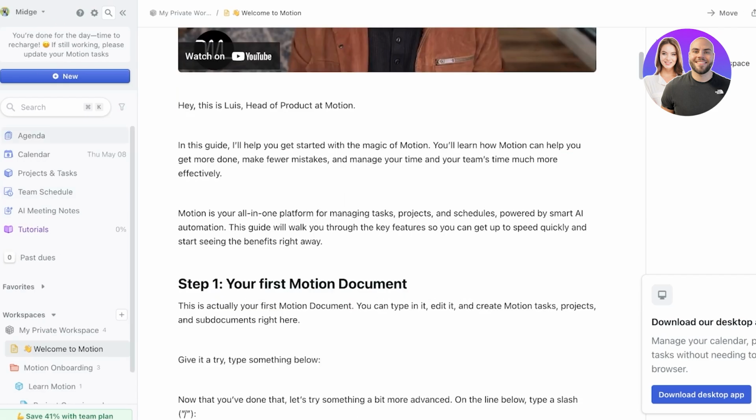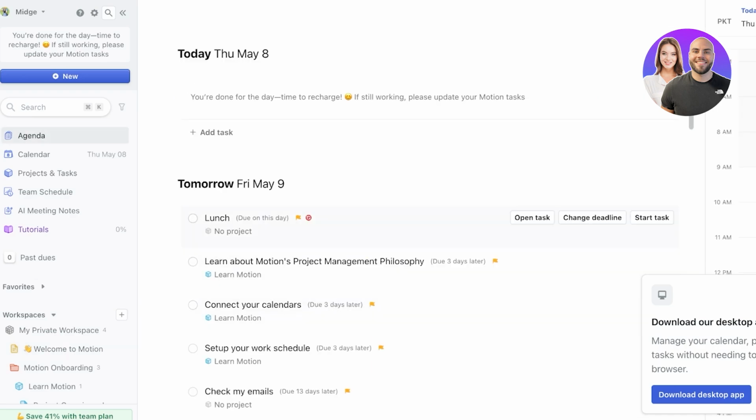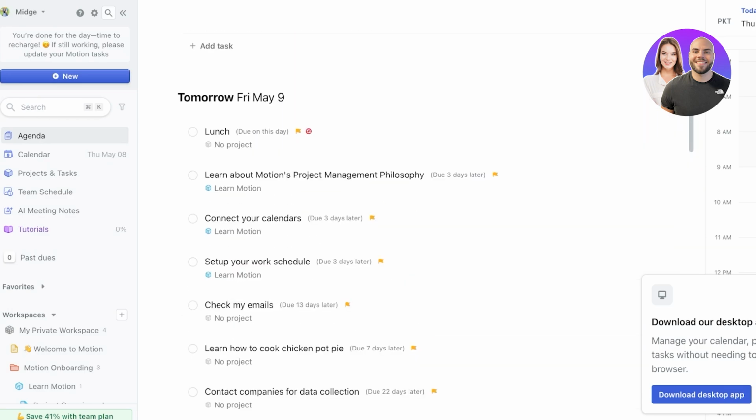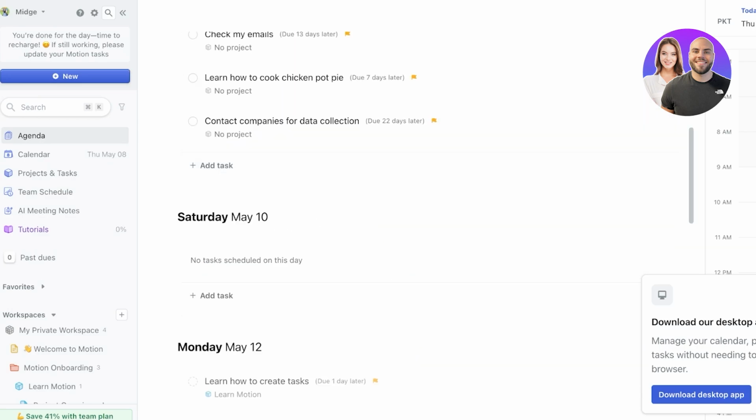Now on the left, you will have your daily agenda. Then below that, you're going to have your calendar, projects, team schedule, AI meeting notes, and tutorials. So from your agenda, you can get started with planning out things for your day. And you guys can see these are just pending tasks they have added for us.